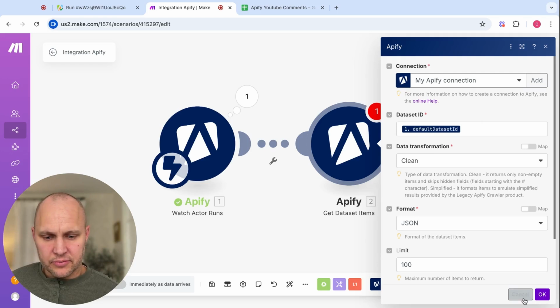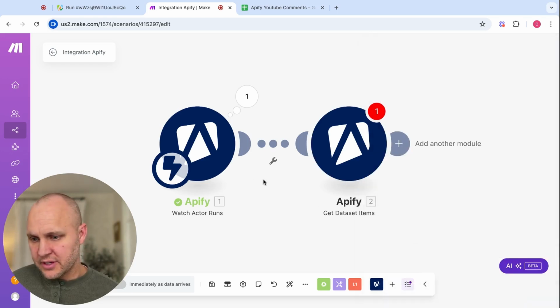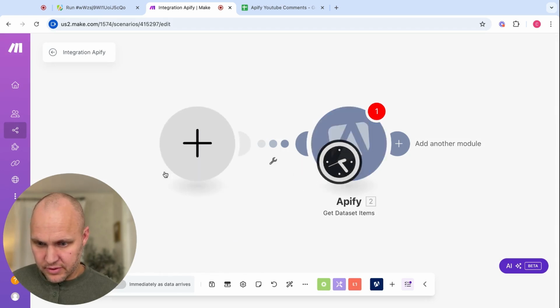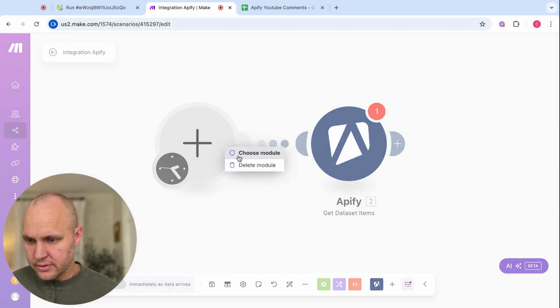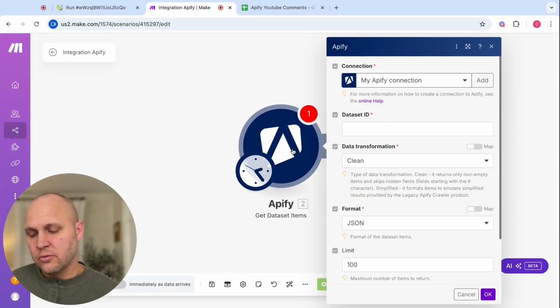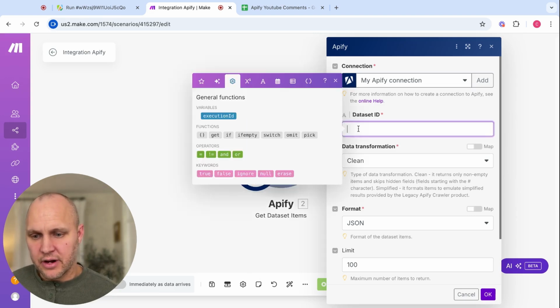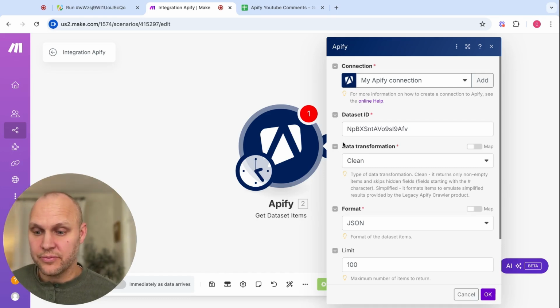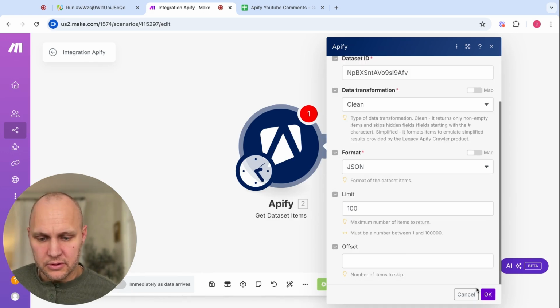Now, because I don't want to run that actor a million times as we set this up, I'm actually going to get rid of this module for now. Delete module. And then we'll go in at the end and we'll add that first module back. But for now, I'm just going to hard code that dataset ID in to this module that's going to pull the data so we can run that. I think we're all good there.